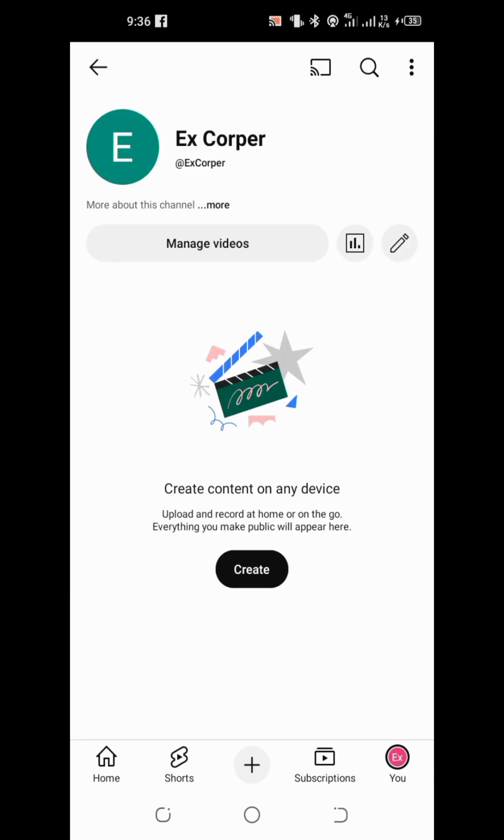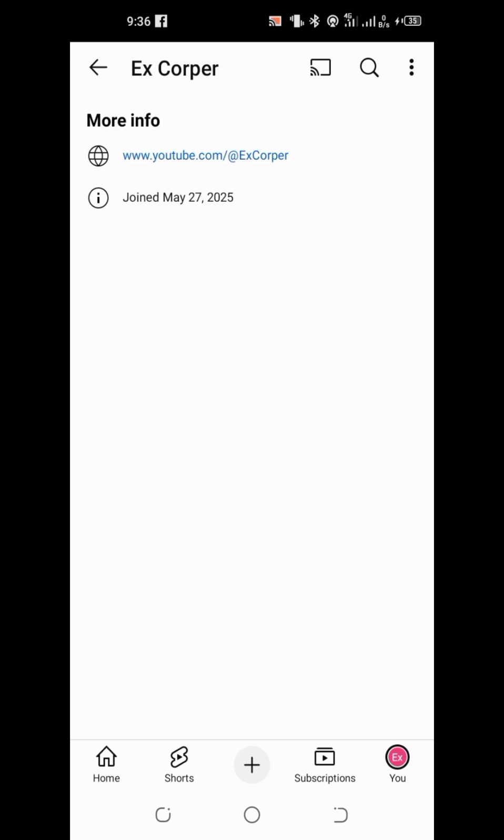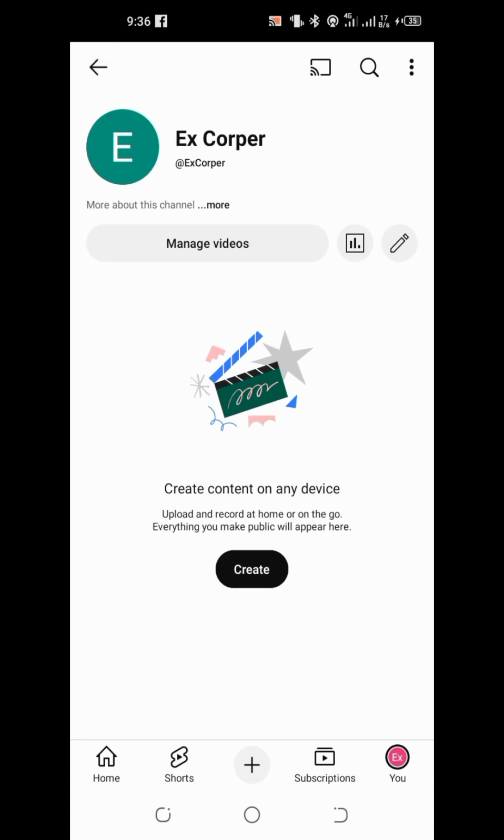It says create content on any device. It's telling you that you can start creating content, but you don't need to just start creating content. Instead, you need to edit your channel. And how do you do that? For me, I prefer using my browser and getting on YouTube Studio. I love using YouTube Studio to edit my channel so I can optimize it very well.